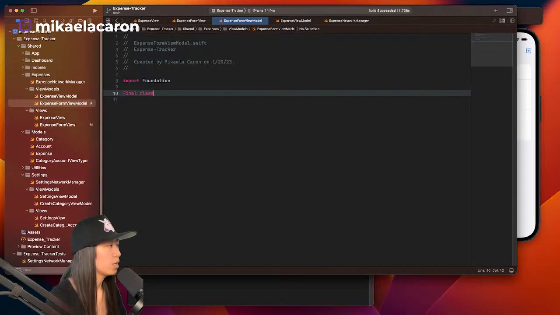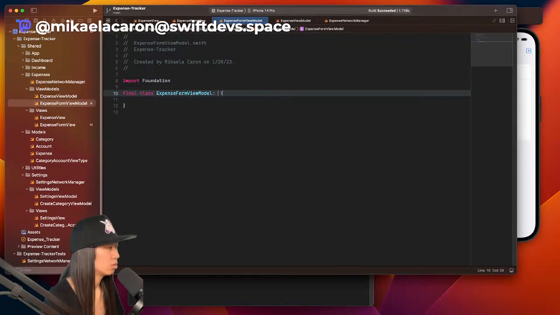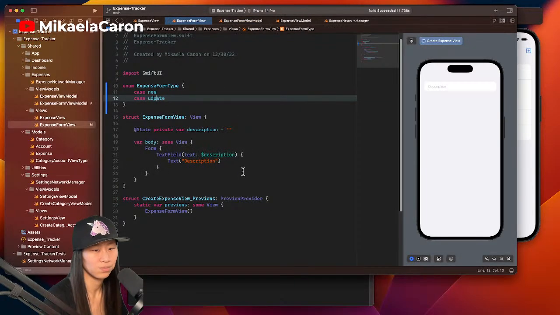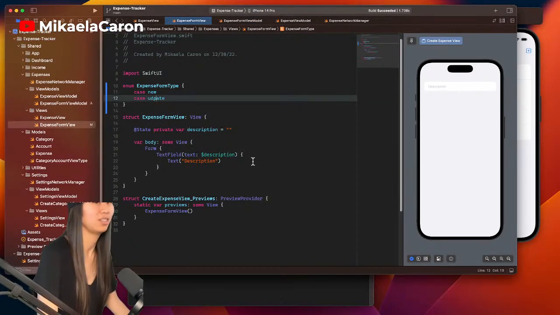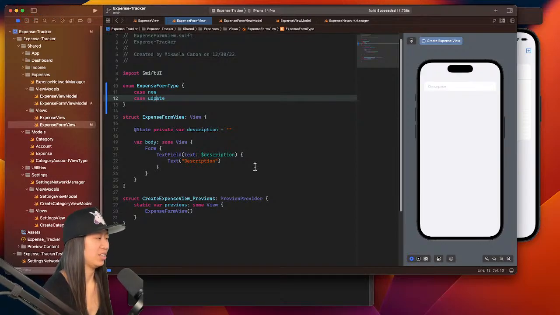We're gonna make a final class, expense form view model. It's an observable object, I think. You're learning lots already. Good, I am glad.